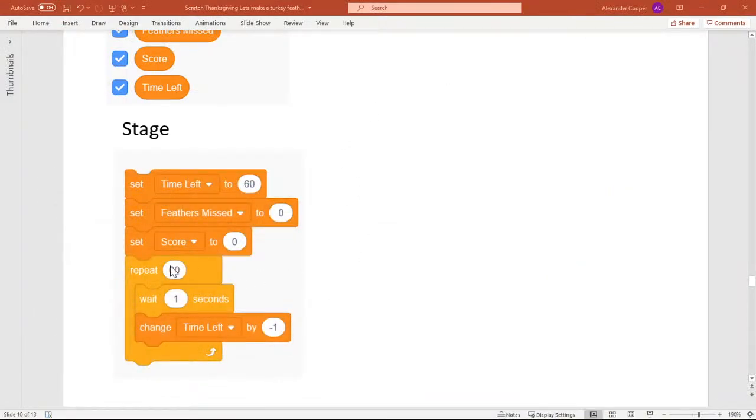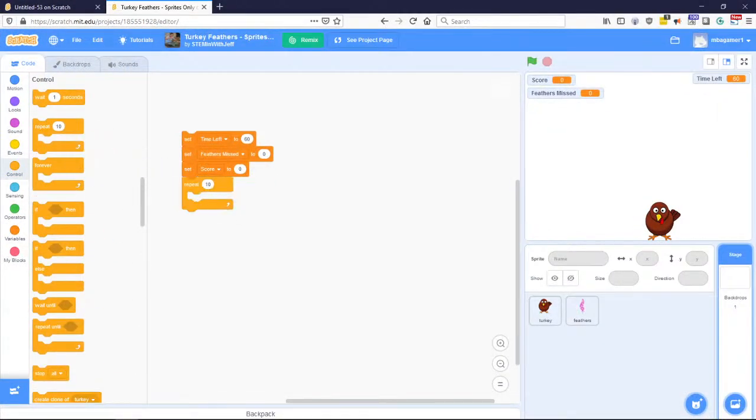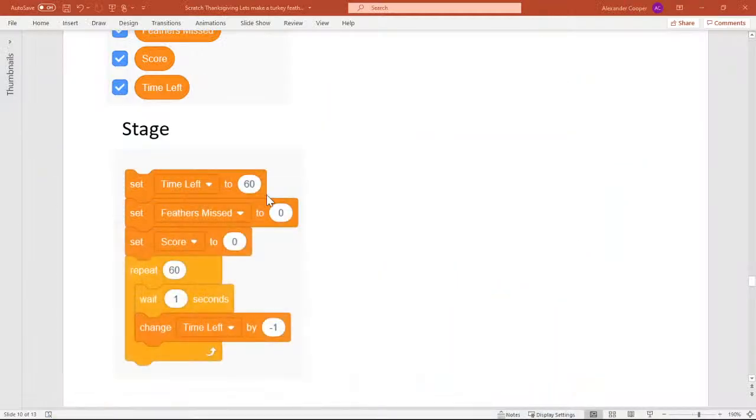Now what we want is a repeat. Let's get a repeat and set it to 60. Like I said, we're not using the green flag right now because we're going to have a start button. But we could add the green flag on here just to make sure everything's working if you wanted to. Click stage, let's do our timer. We'll add a thing on the top and then deal with our broadcast in just a little bit. So we've got our repeat, and we want to add a wait a second on there.